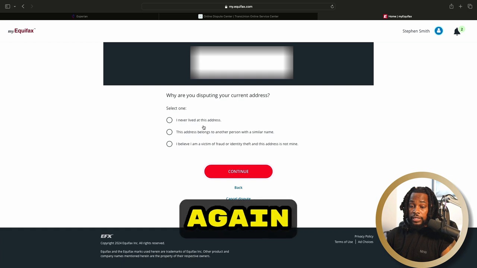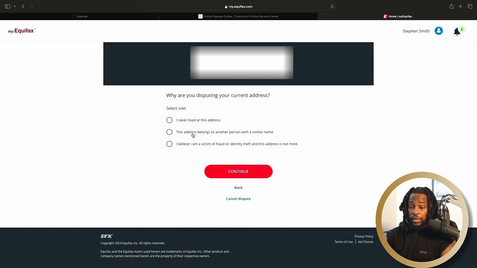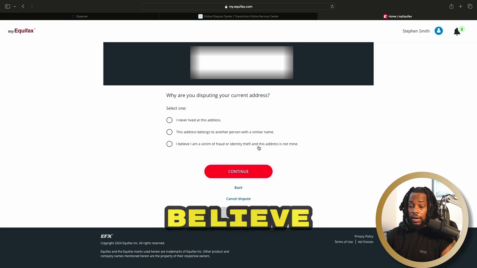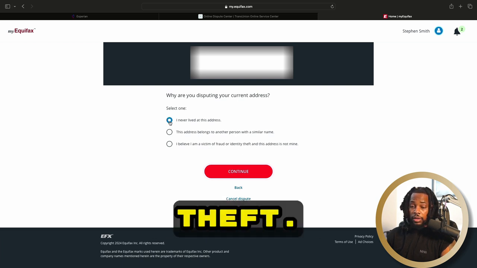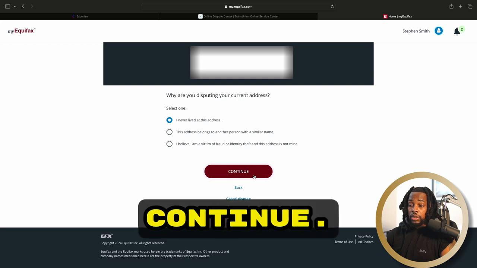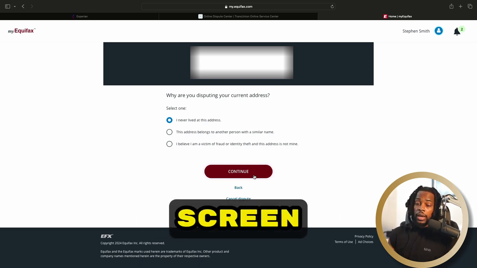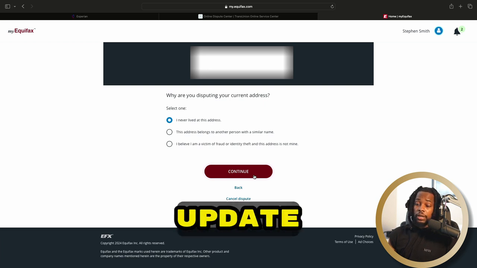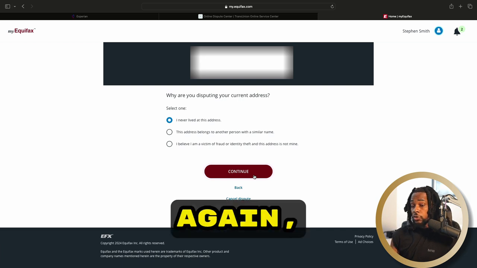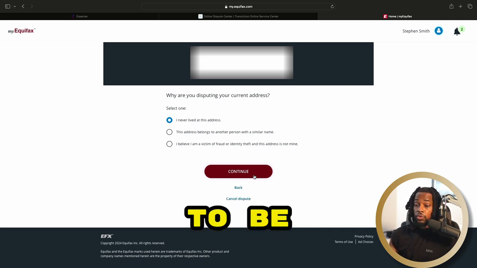And you can click again these options. I've never lived at this address. This address belongs to another person with a similar name. I believe I'm a victim of identity theft. Then you would click continue. Once you click continue, you would just submit that on that next screen. And once you did that, you will get an update on the status of this within the next 24 hours. Again, usually it takes 1 day for this to be removed.